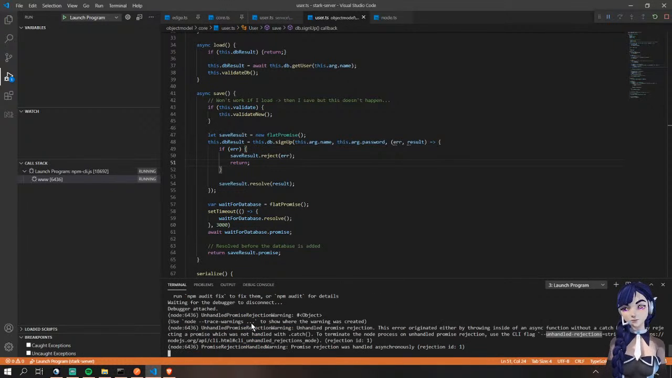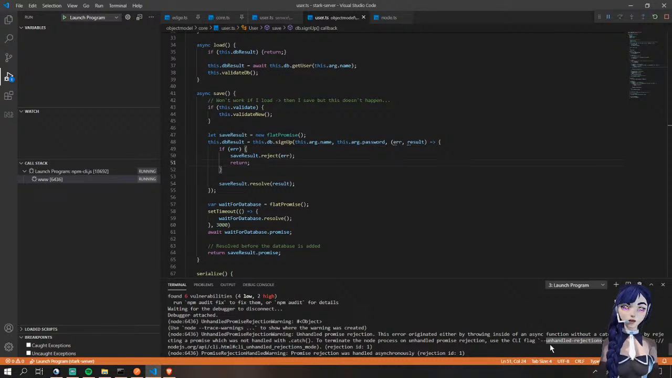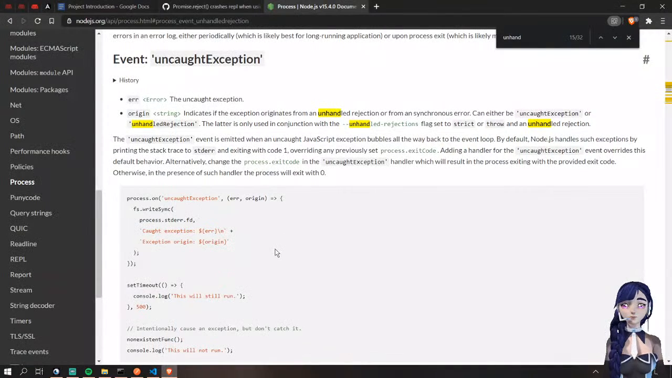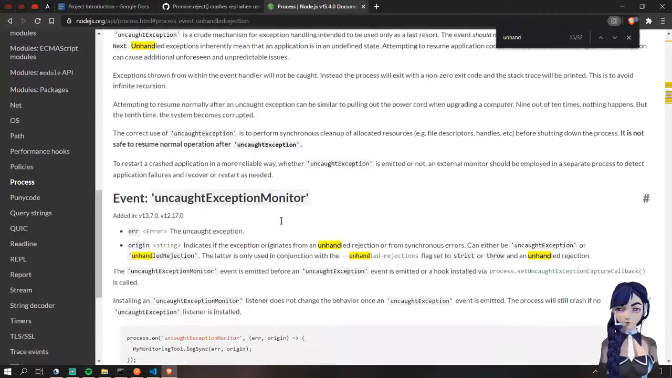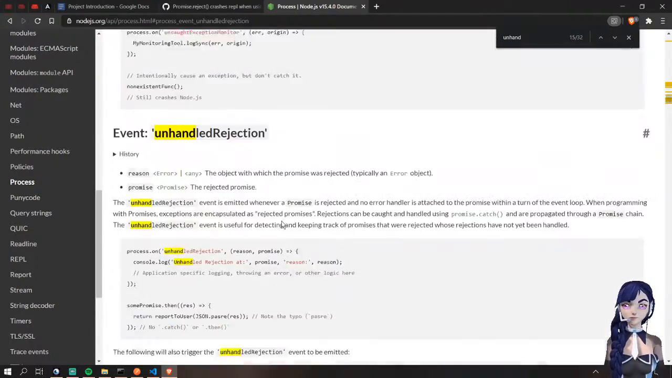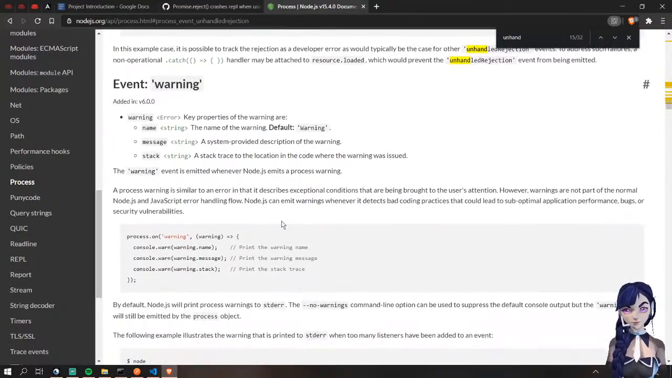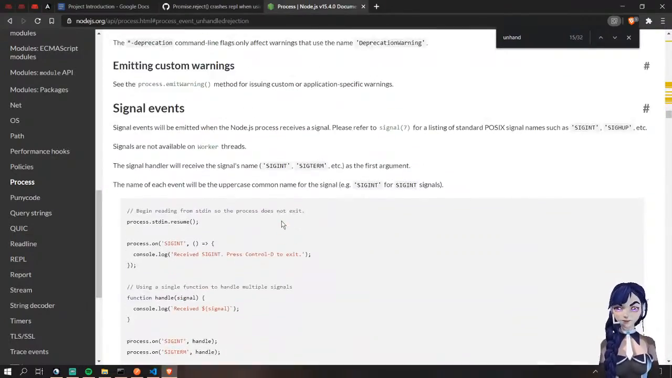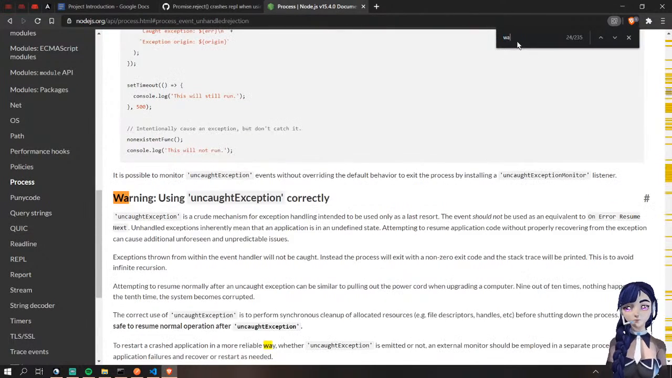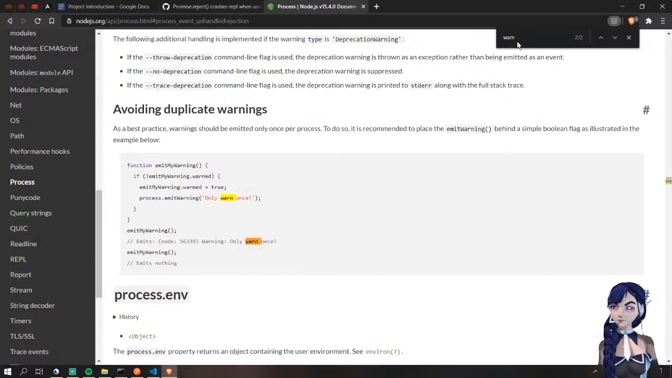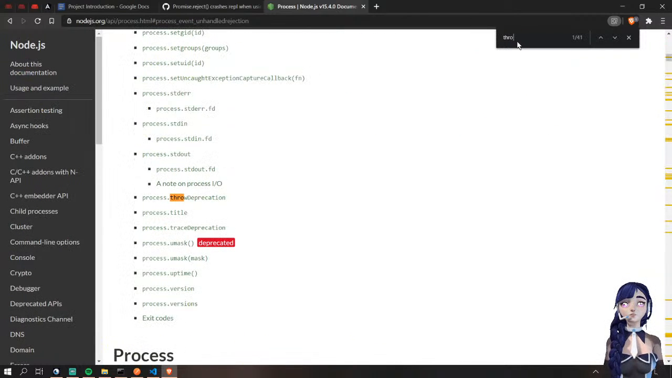So if I have an exception, like I don't find the user or some such, then I also want to try ignoring it. Event warning. So let's see. No, so throw.